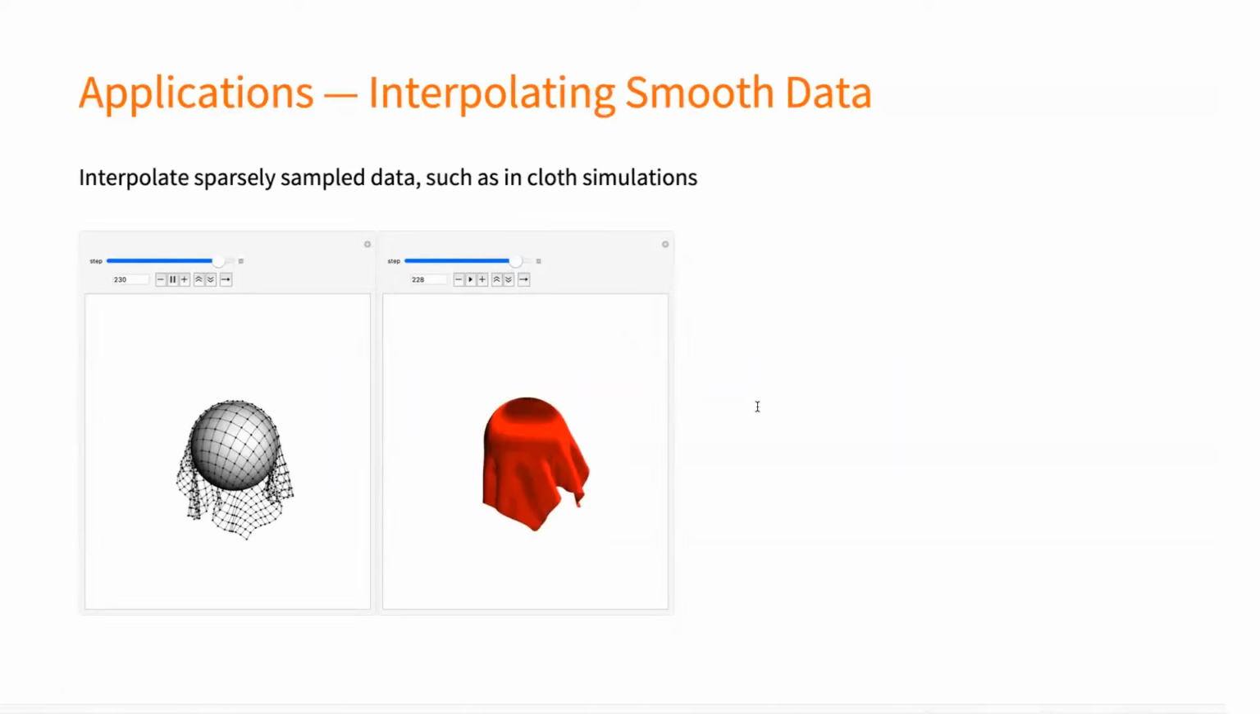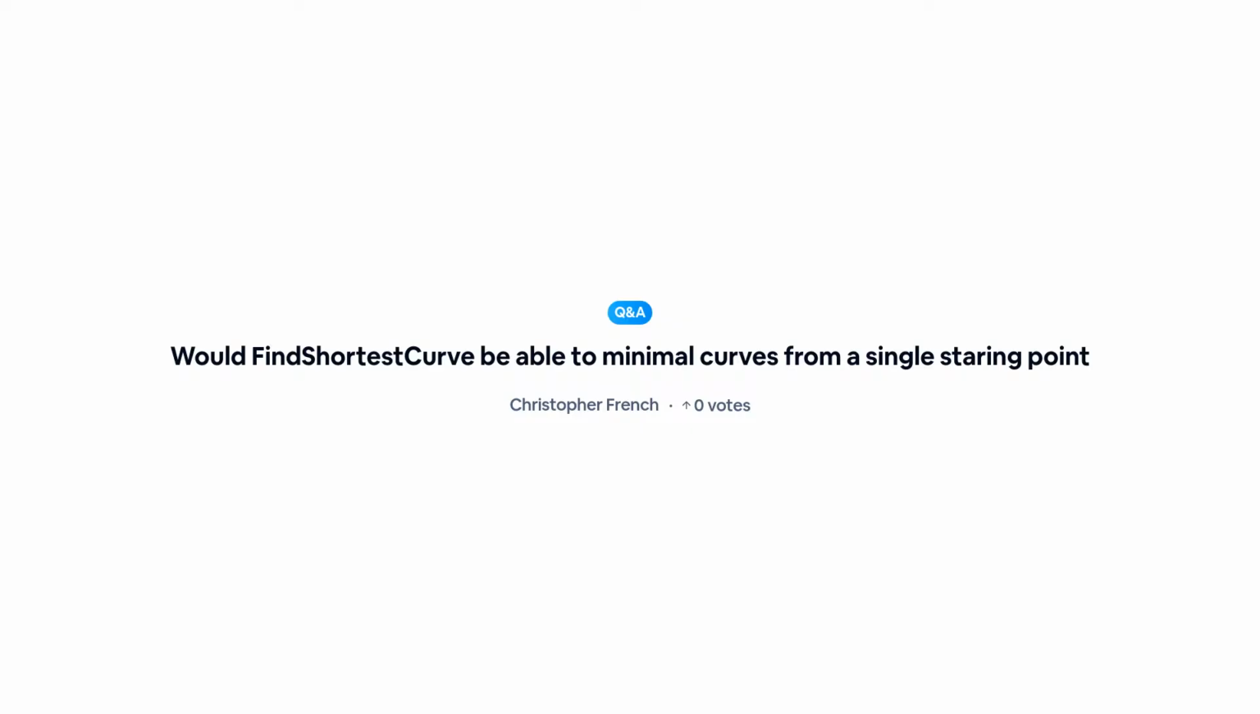Okay, thank you. I think that answers all the questions we have. Here comes another one from Christopher French. I'll put that on screen. Missing a verb there, I think, but probably fine. Yes, definitely. So the find shortest curve actually gives you the minimal curve, minimal length, essentially, from a starting point to an endpoint destination.